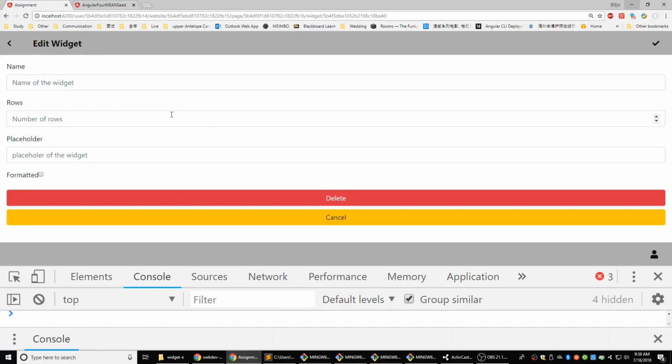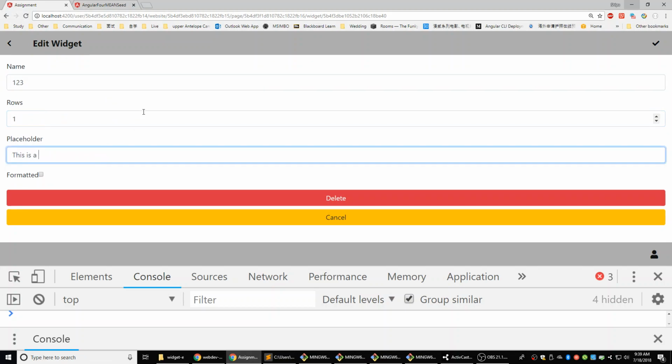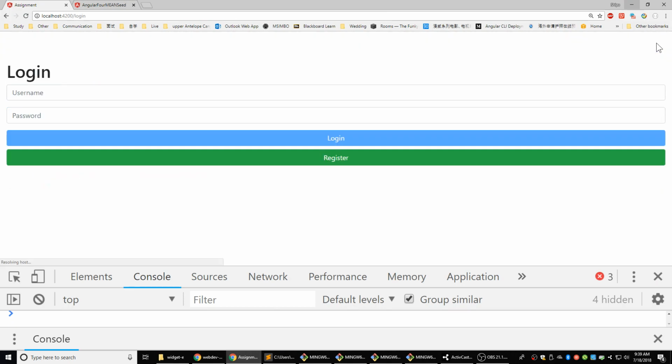And let's try to submit a widget. Name 1, 2, 3. Rows, only one row. Placeholder, this is a test. Formatted is equal to true. Click OK. That's going to log in.